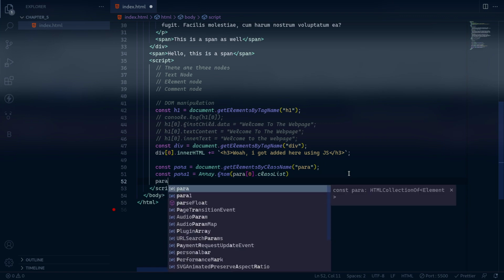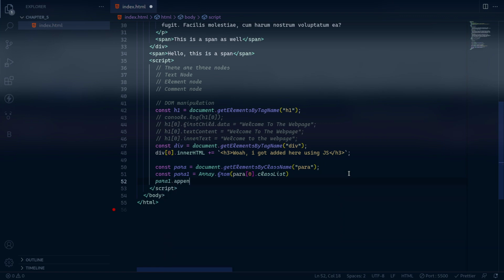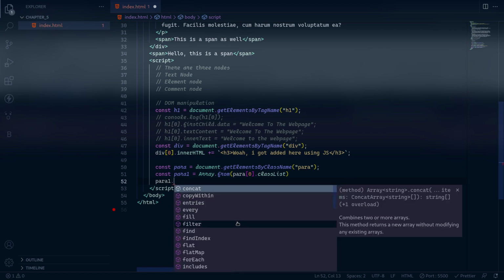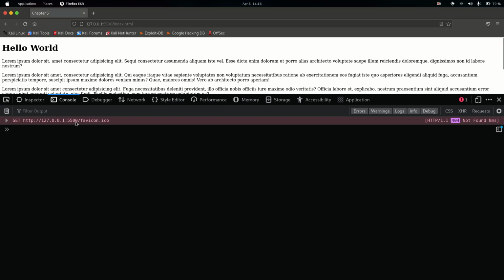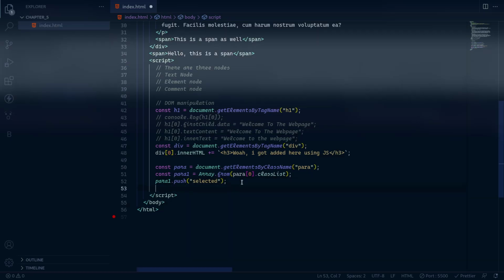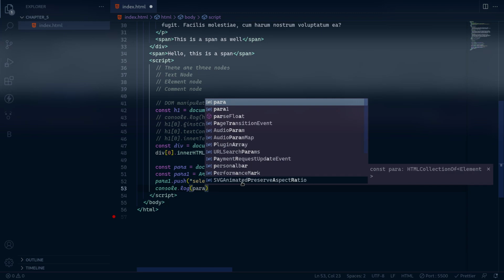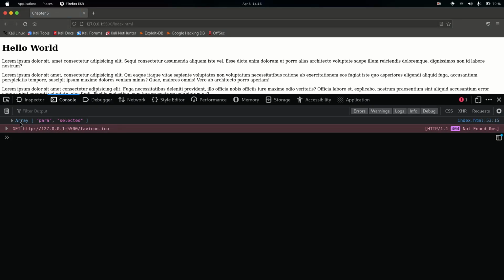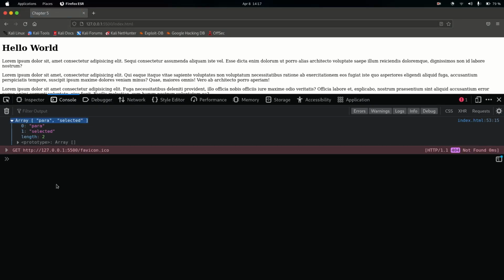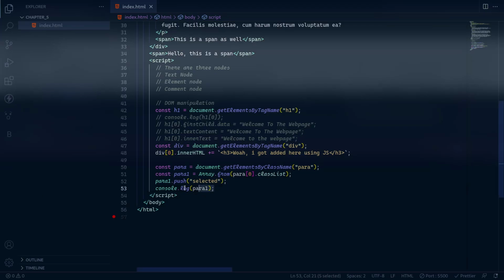Now we can use the para1 dot, or we can add some new elements. So how can we add some new elements into the array? I want to go ahead and push this. Instead of using this append, we need to use something called push. So we are going to push selected here. If I say console.log para1, I can see that selected is also there. So that means we can use this push here instead of using this append.